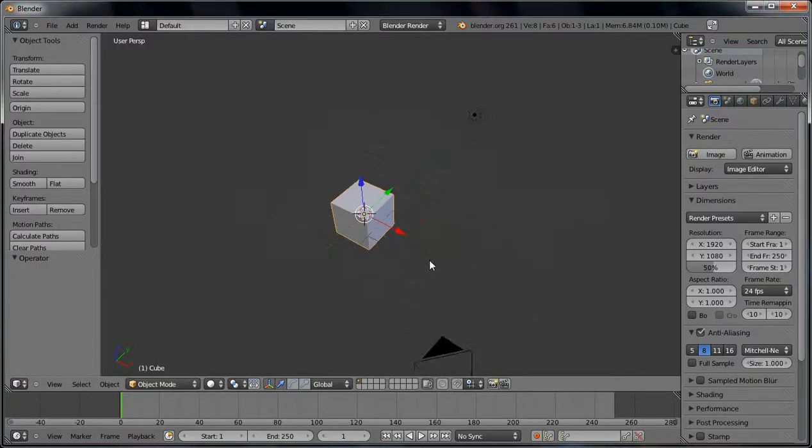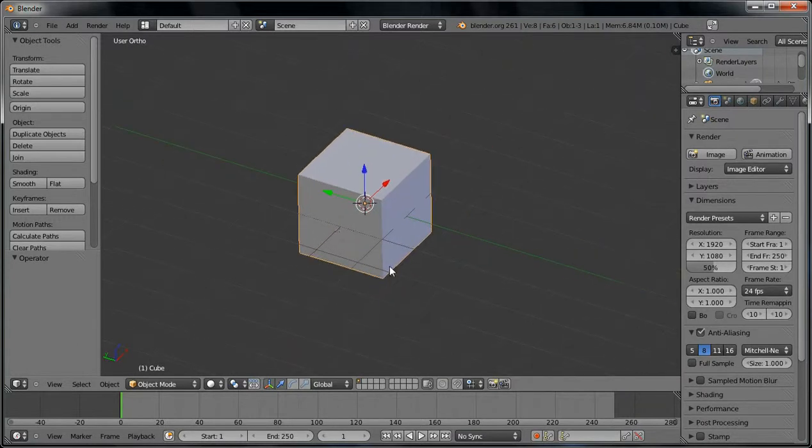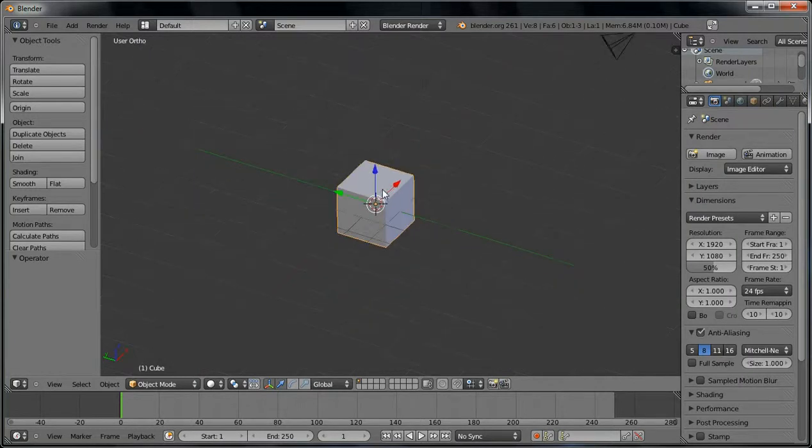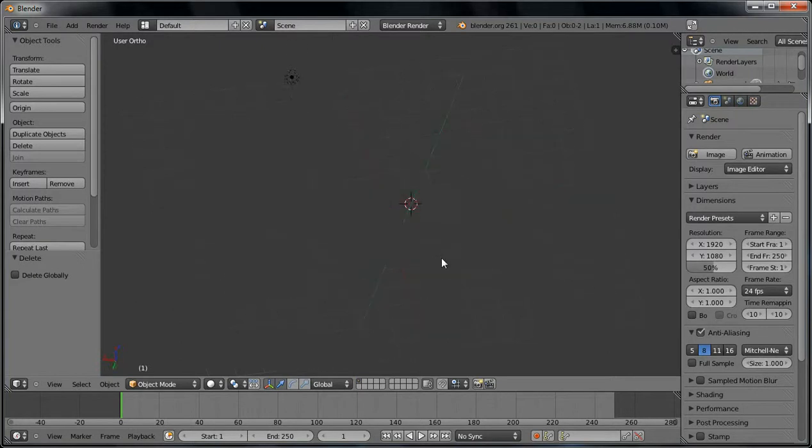Alright, let's get started. For our first tutorial, we are going to make, let's just say, a glass. It's a simple object, not too difficult. First, we're going to switch into ortho view by hitting the 5 button on your keypad. Then we are going to delete the default cube.